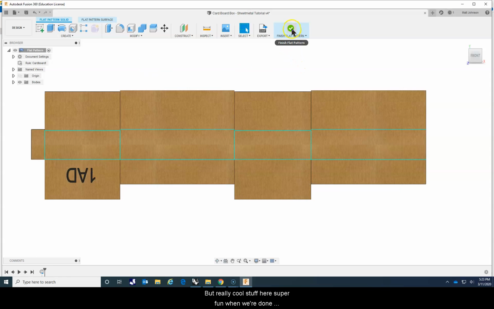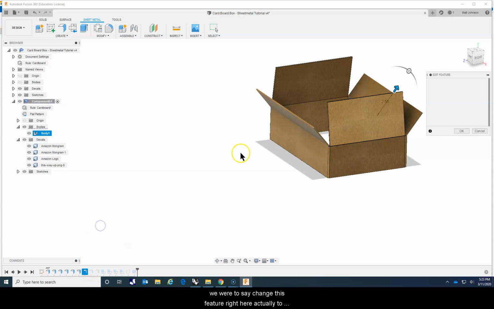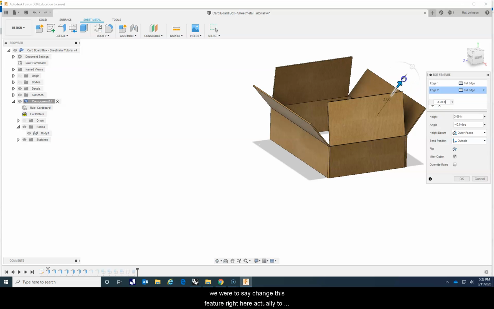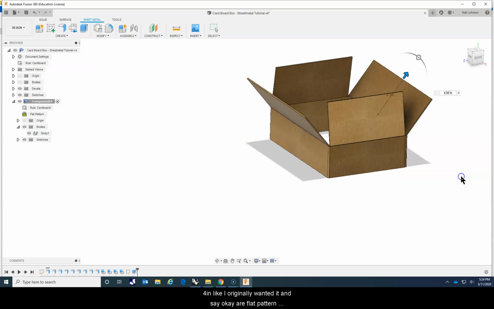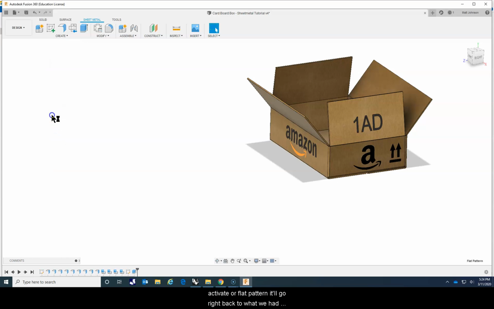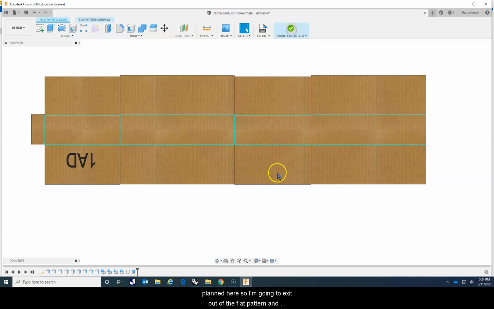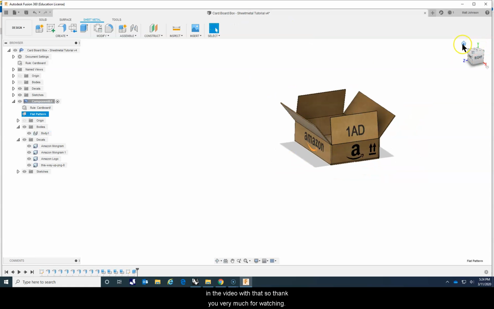Super fun. When we're done with the flat pattern, we can just change this. And if we change this feature right here to 4 inches like I originally wanted it, and say OK, our flat pattern just needs to be updated again, and then we can activate our flat pattern and it'll go right back to what we had planned here. So I'm going to exit out of the flat pattern and end the video with that.